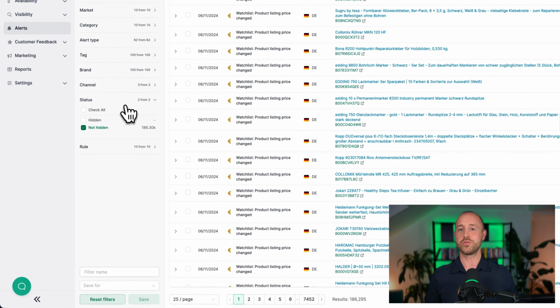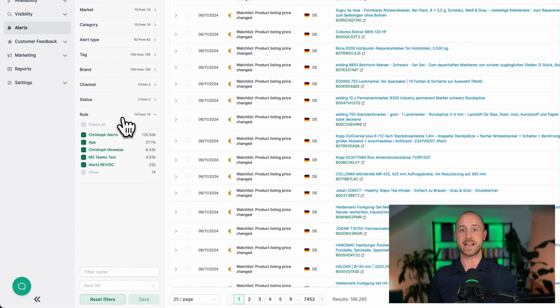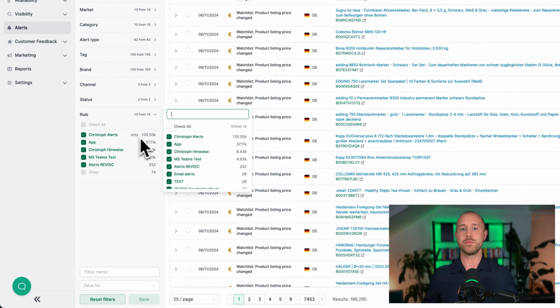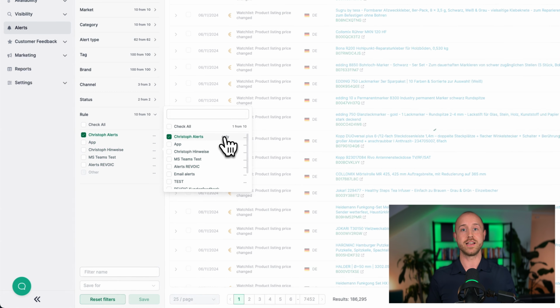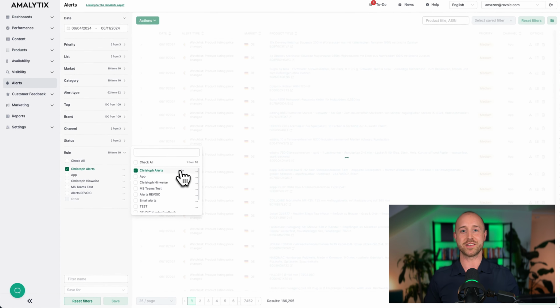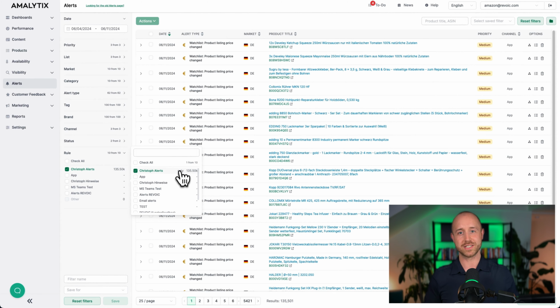As you know, you need to create corresponding rules in the alert settings and give them individual names. These rules are displayed here. If I name a rule Christoph Alerts, I can click on it and see all alerts created by this rule. You can name entire rule sets after your departments, teams, or employees.